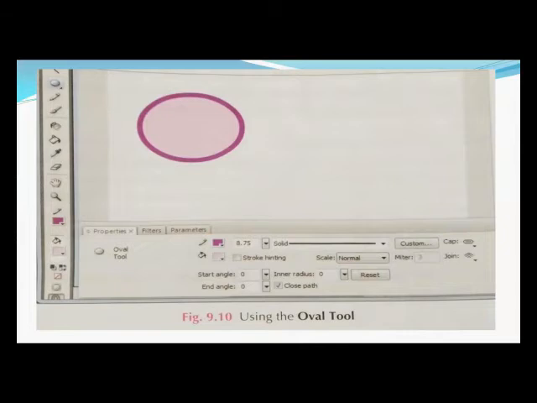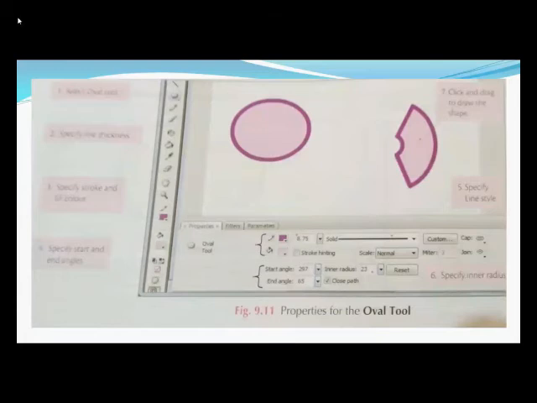You will select this, drag to draw the shape, and from here you can select the stroke style. You can select the fill color. From here you can select the line thickness. From here you can select the style of line. Now this is how you will use the oval tool. These are the four basic properties of the oval tool.